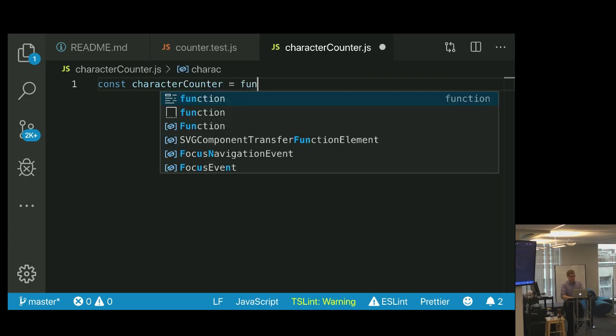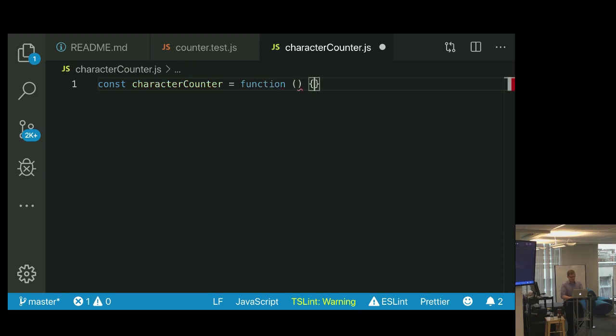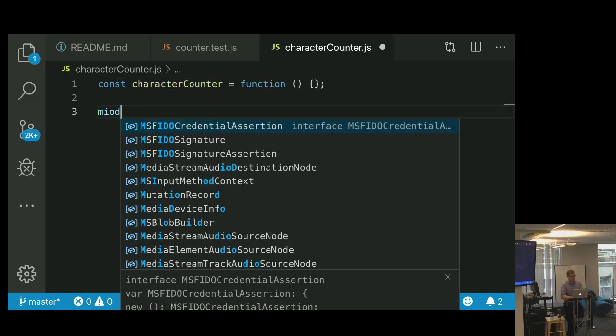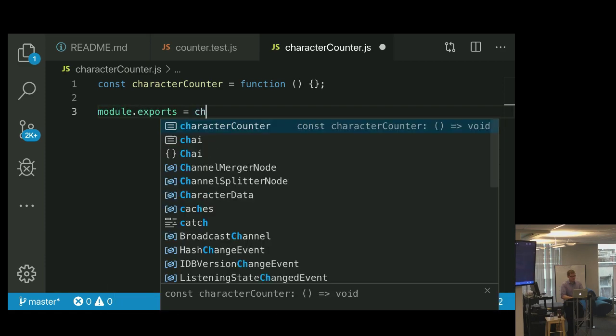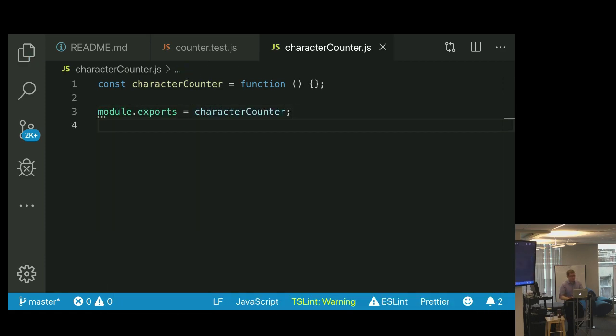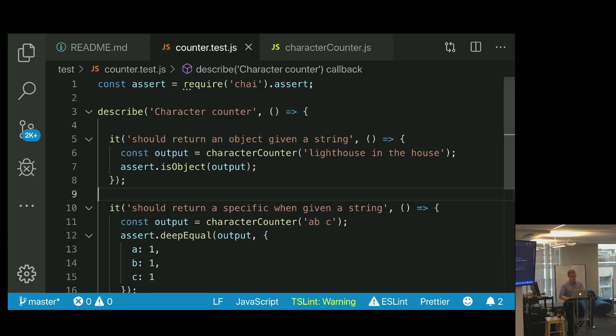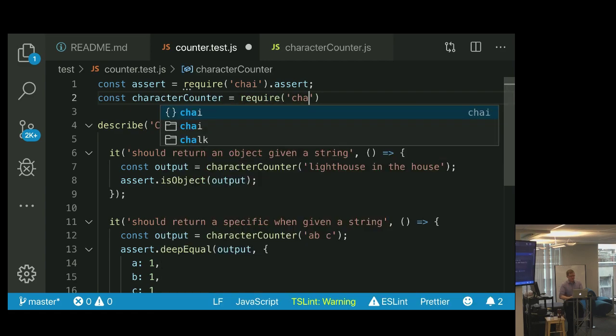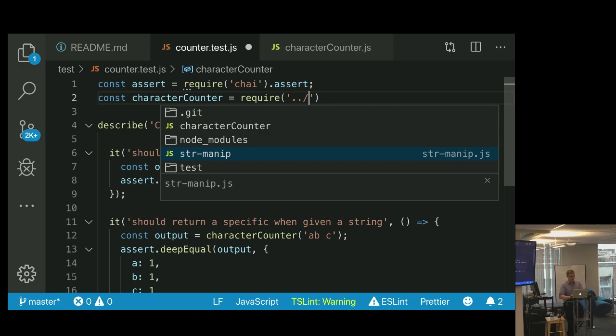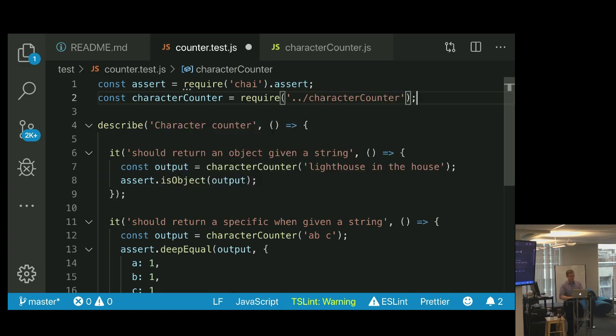Counter equals function. module.exports equals characterCounter. There we go. So we are exporting it, and let's require it into here. const characterCounter equals require up one directory characterCounter.